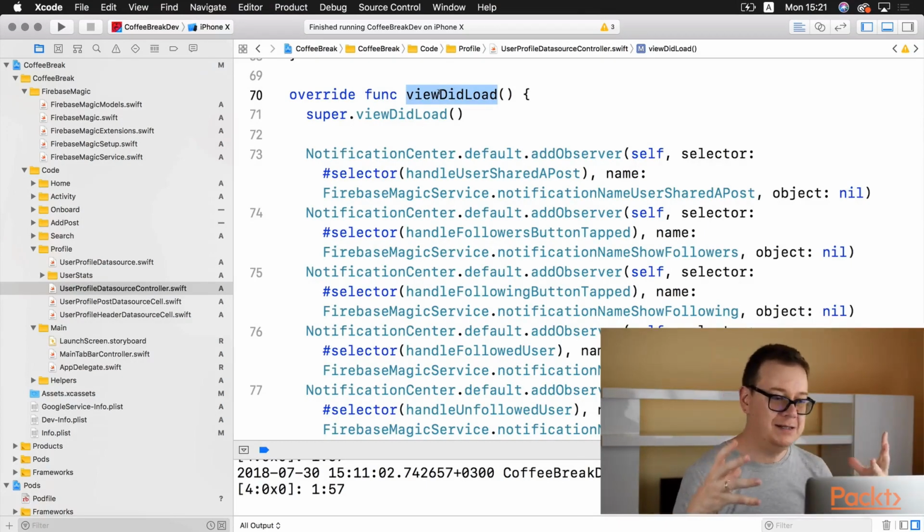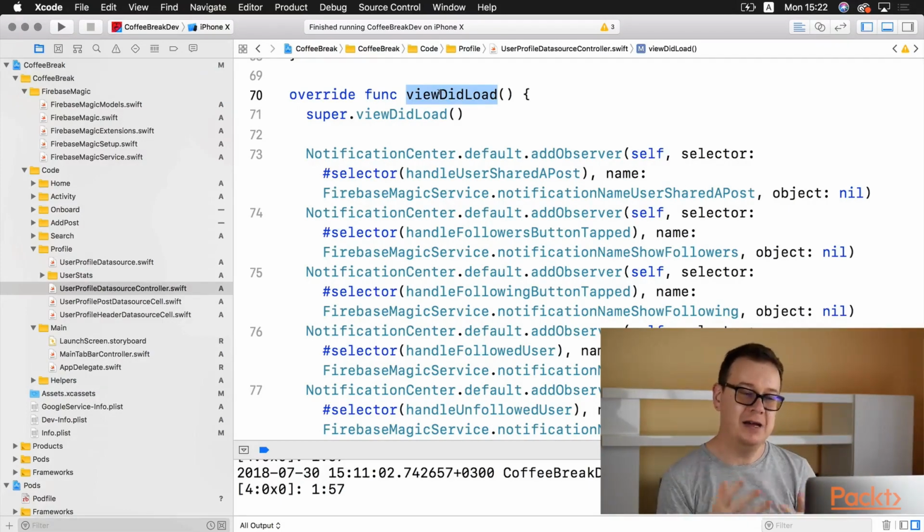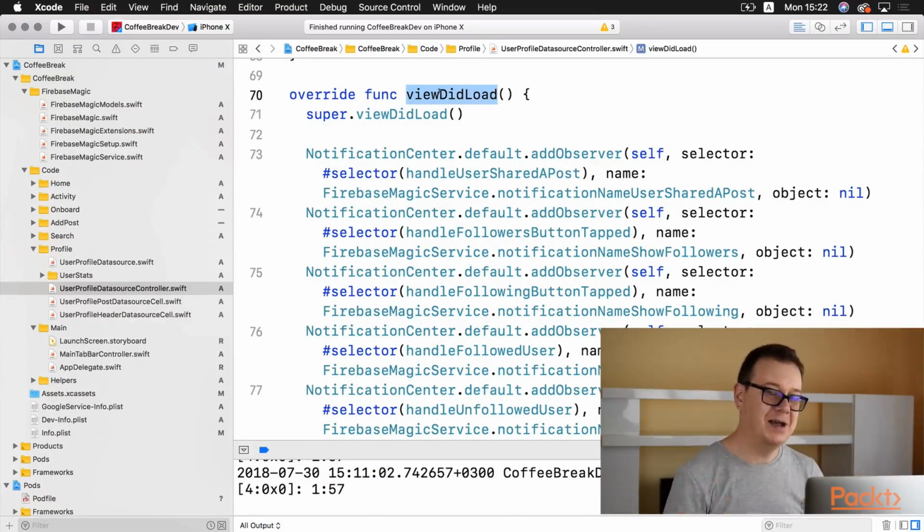So what does this user profile data source controller do? Well, it is basically a UI collection view controller, an updated and upgraded UI collection view controller, and it is from the LBTA components. Go ahead and take a look at LBTA components on GitHub and how it works if you are really interested. Basically, it is a very easy to use UI collection view controller helper.